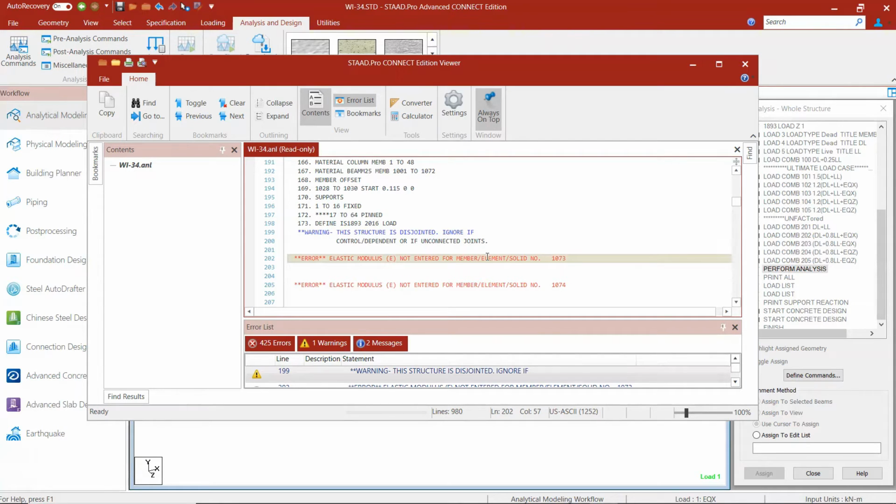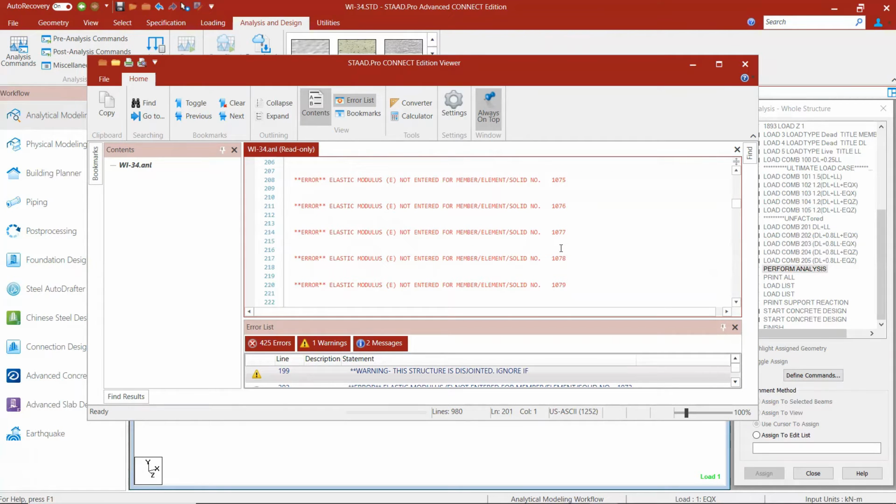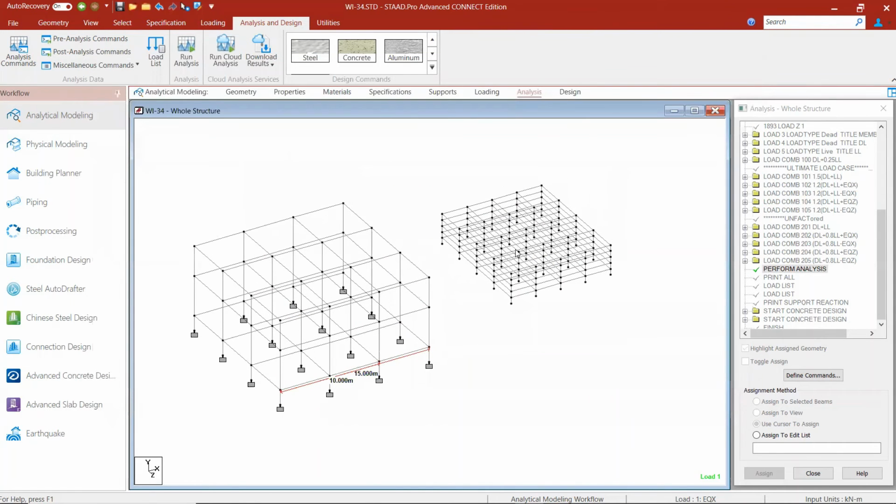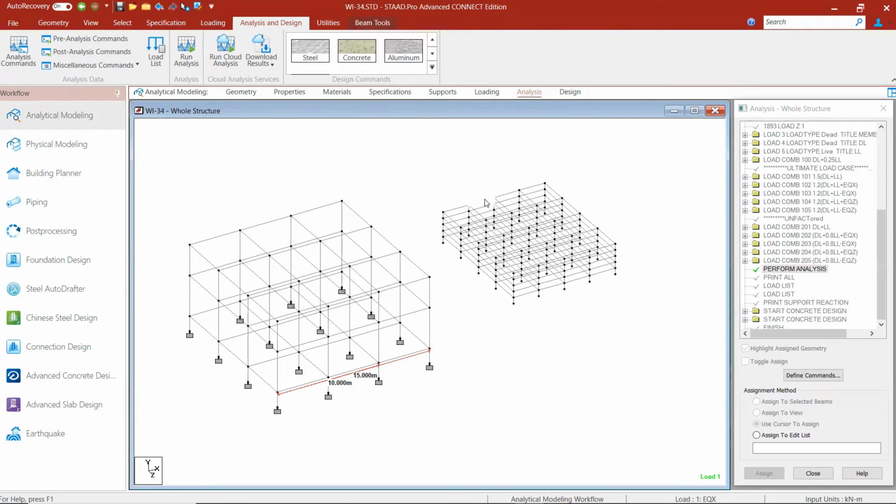This warning is there because there is a structure or a node which is not connected to a beam or a member. That is why this warning is coming up. The second is elastic modulus E is not entered for member elements, which means that there is a member in the structure with a missing elastic modulus in section properties. As you know, we haven't given any section properties to this model. I have just transferred this model. That is why the E value warning or error is coming up.